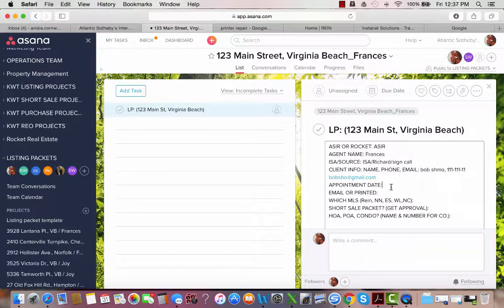Appointment date. So this is important. This is the actual date of your appointment. So if today is March 30th, for example, and the appointment day is say April 15th, 2017, you want to put it right there. Email or printed. For all of the people that are not in our office, sometimes they want an email, or they're coming by here and they want to print it. So you want to just disclose what you would prefer.